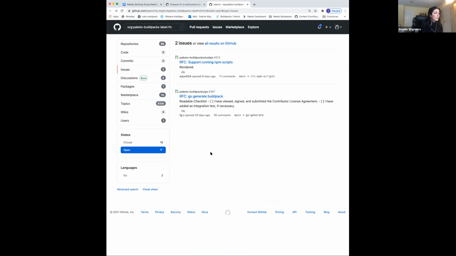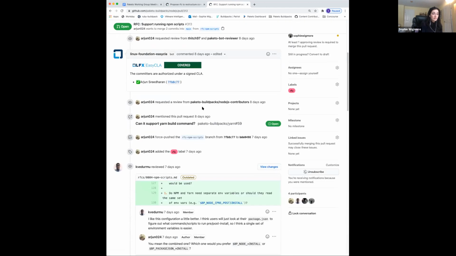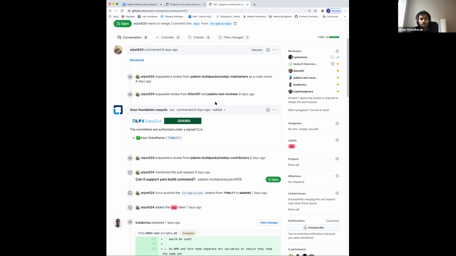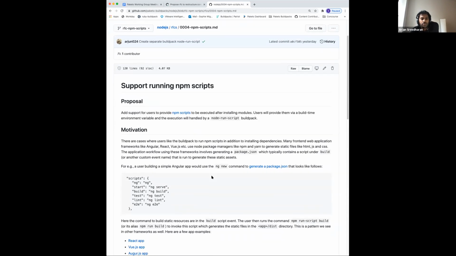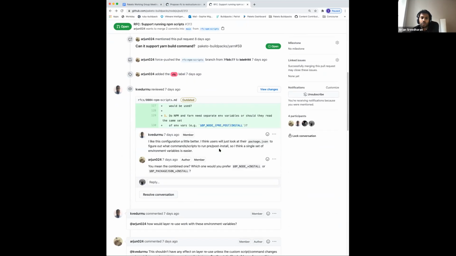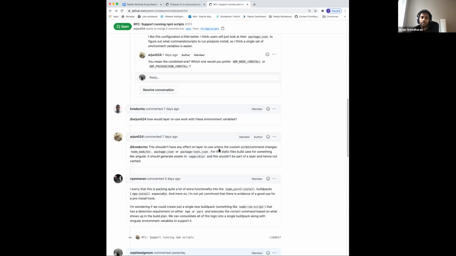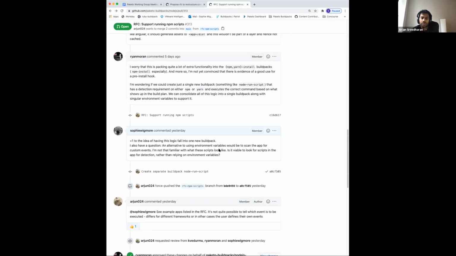All right, moving on, we have the support running NPM scripts RFC. Do you have any updates on this one from last week, Arjun? Yeah, so we discussed this last week, and we received a few comments. So there were 2 changes. The first one is that we decided to delegate the actual implementation of what runs the NPM scripts to a separate build pack called node run script.